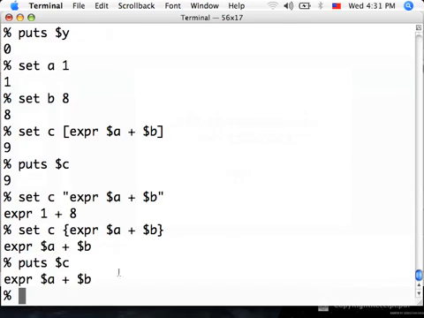Now, using curly brackets and quotes carefully is needed, especially if we are passing in arguments to commands that control the execution of the code. So suppose I have a command, Tcl has a command called while, and suppose I have code that says while $b > 1, set b to expr $b - 1, puts $b.